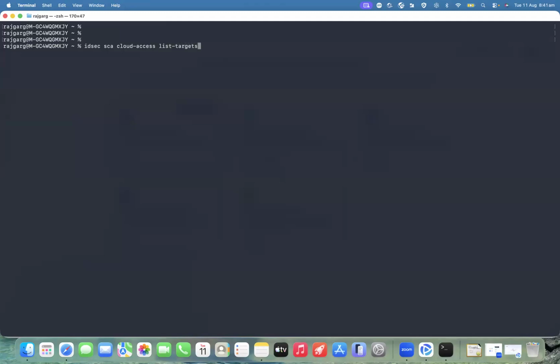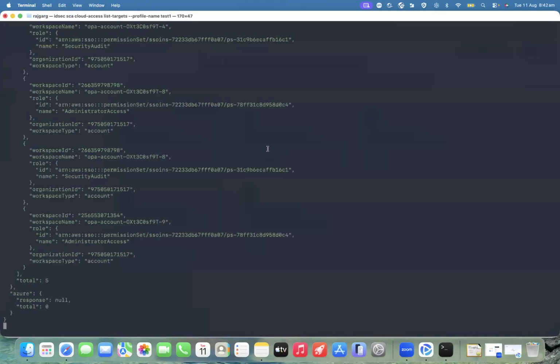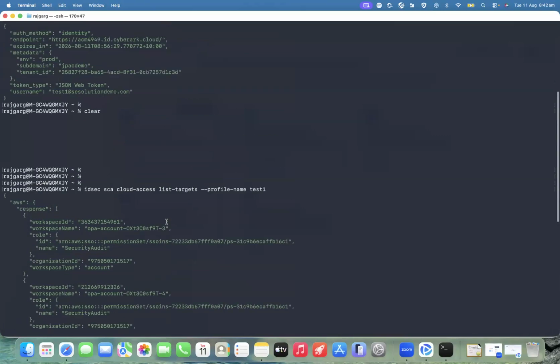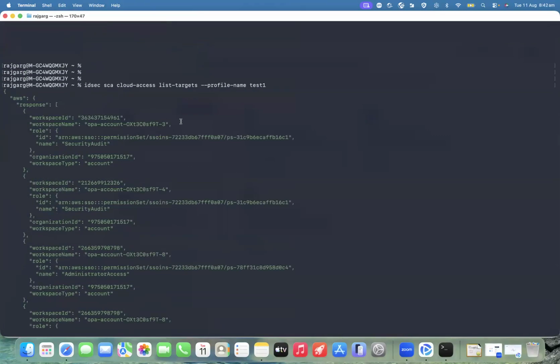Again, you can find all these commands using the GitHub page. So let's list down all the targets. Here you are able to see there are only 5 different targets available to us. Everything is pertaining to AWS. Nothing is on Azure and nothing is on Google Cloud Platform at this stage.